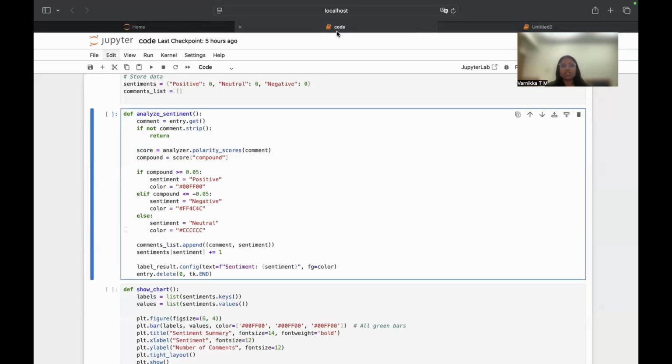The value is more. So based on analysis similar to that, I have basically come up with the formula: compound is more than or equal to 0.05, meaning the sentiment is positive. If my compound is less than minus 0.05, my sentiment is negative. And if it's neither of these, my sentiment is neutral.